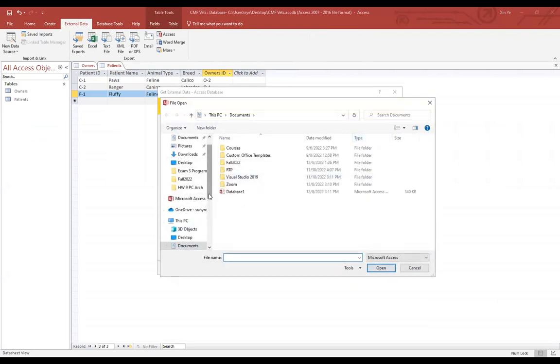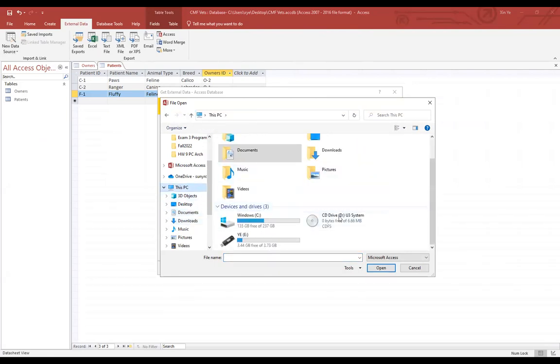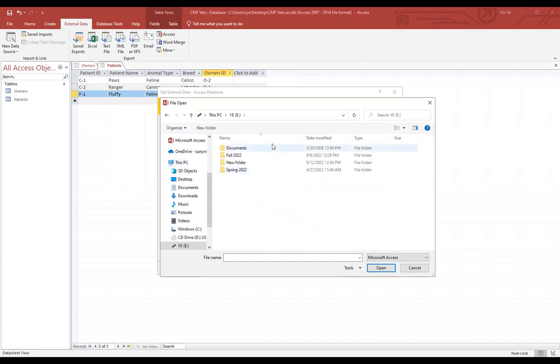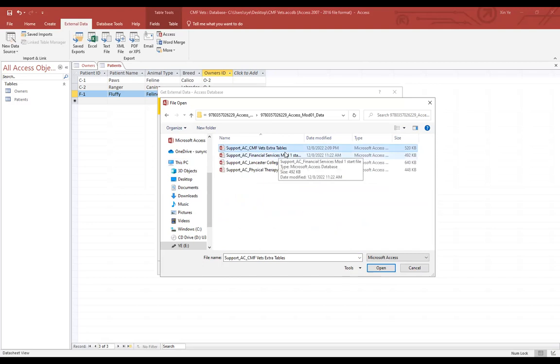You see my USB drive, under my folder for 2022. Here is my folder. Access module 1, go inside. The first one is called support AEC CMF VES actual table. You choose this file. This is the file you're supposed to choose. We're going to import the 3 tables from this Access project into my own project. So I click open.